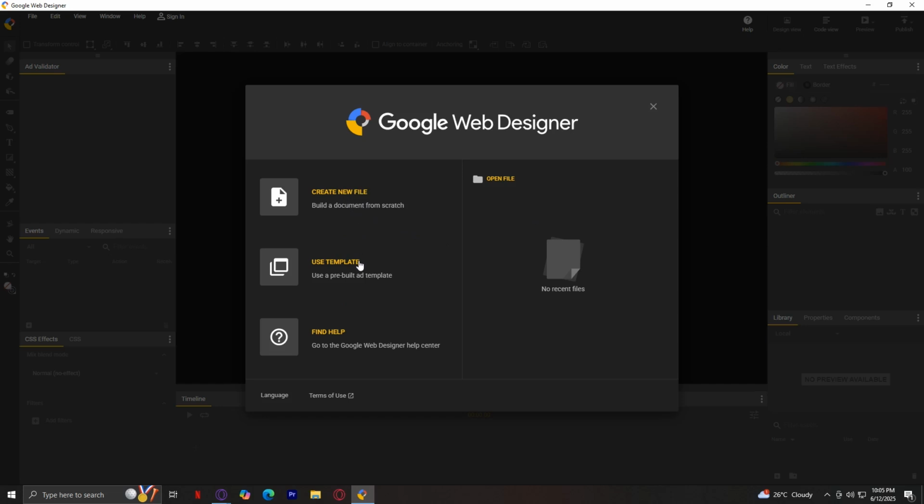Next is use template. If you don't want to start from scratch, that's fine. This button gives you a list of ready-made templates you can use. This is useful if you're making common ad types or layouts. And finally, find help. This button takes you to help resources and documentation. If you ever feel stuck, this connects you to Google tutorials, support pages, and community help. I would understand if you're lost because, as you can see, there are already a lot of buttons, and we haven't even started creating one yet.